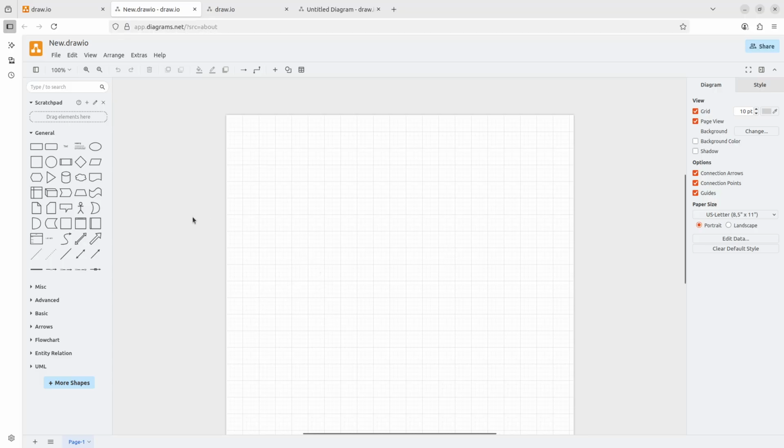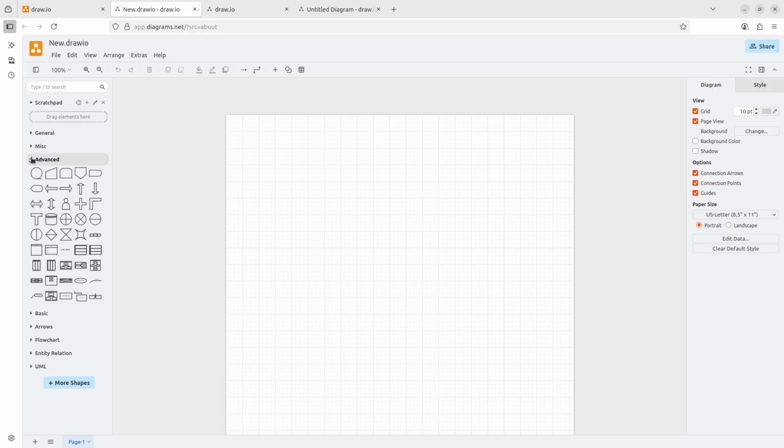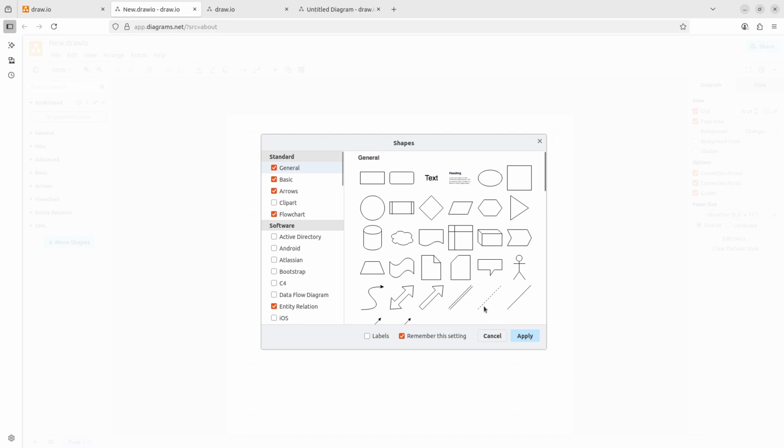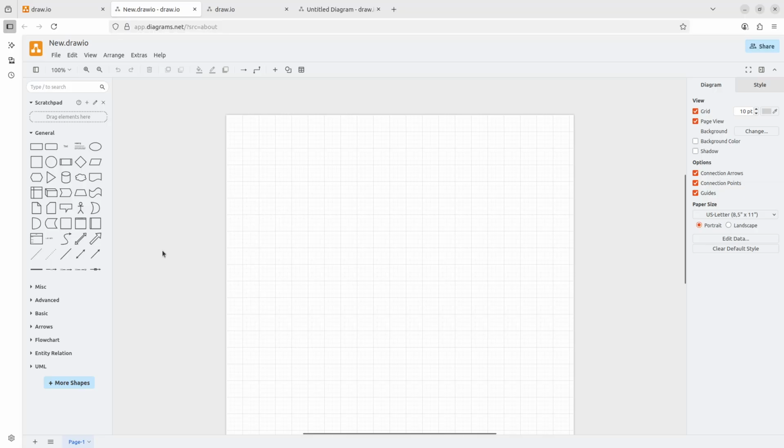So to create your workflows, you should already have your design, and on the left hand side, you have the shapes that you have to use. So there's general, miscellaneous, advanced, basic, arrows, flowcharts, entity relation, you have external. So there are more things you can do. There are also more shapes which you click and then you get them. These are functionalities that will help you get started with creating your workflows. All right. So I'll just focus on the general and then you can explore later.